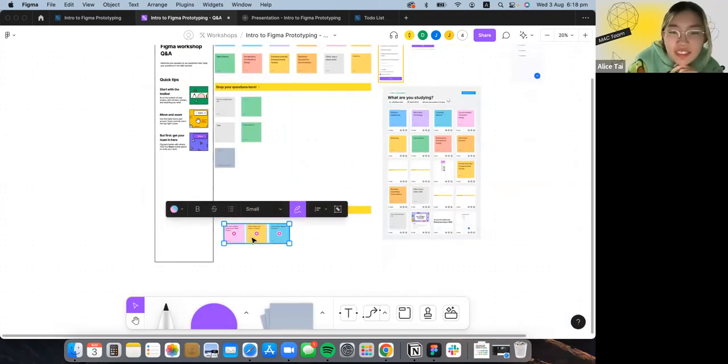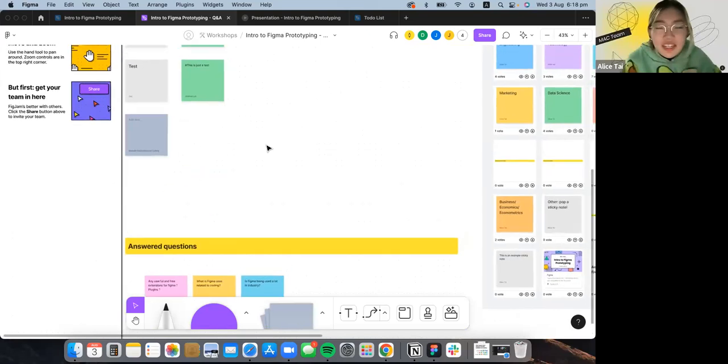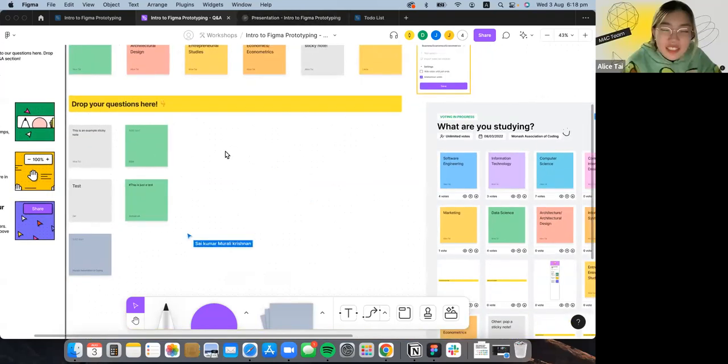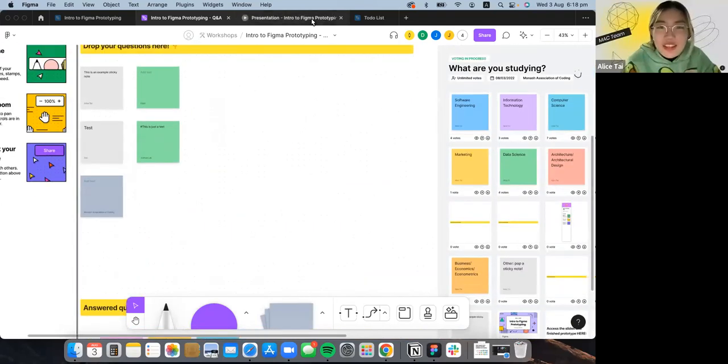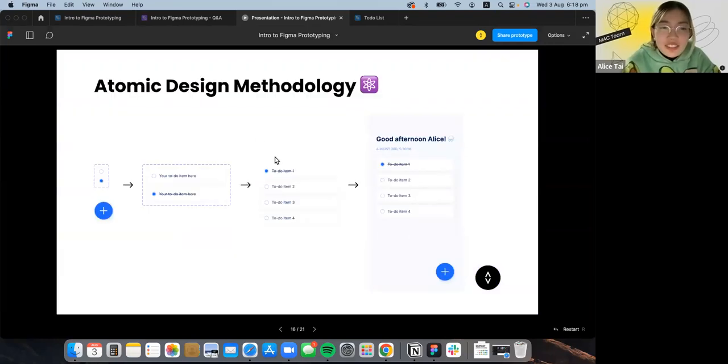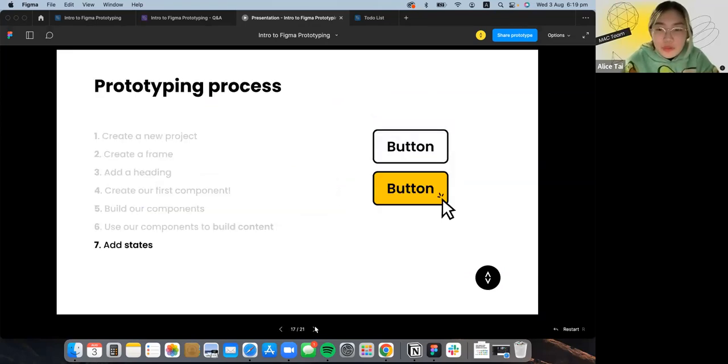Okay, I'll just move to answer questions. Feel free to unmute your mic and ask away any more questions, or just pop more sticky notes. I'll be monitoring these as well. So yeah, back to our atomic design methodology. Next thing we're going to do is build the rest of the page and try and do a bit of prototyping before time's up.